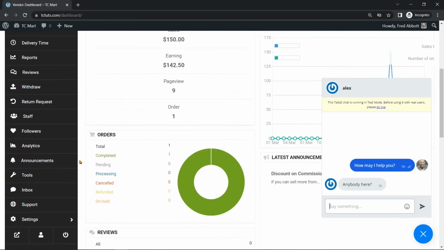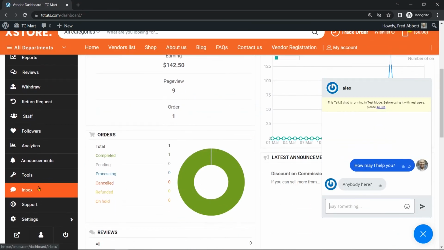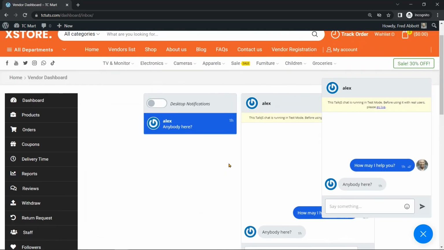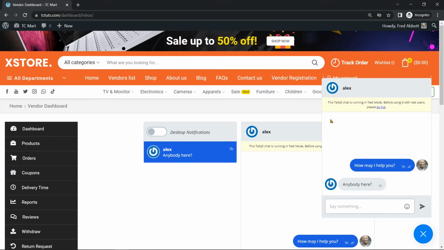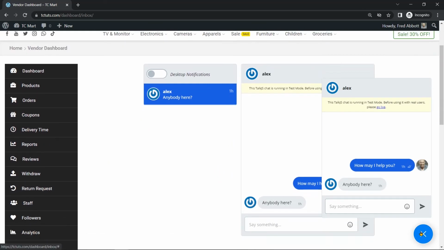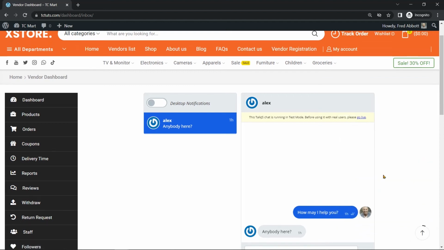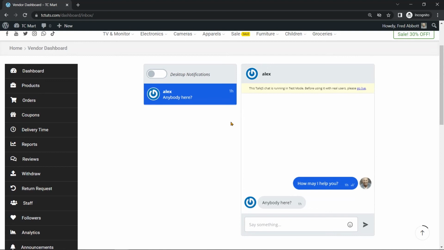Okay, now get back to the dashboard. Scroll down, you can see the inbox menu. Click on it. The same chat box is here. If you think this chat box disturbs you, you can close this chat box. Simply click on this big rounded shaped close button. The live chat box disappears. You can also chat from the inbox. As a vendor, I type here, "Yes sir, Fred is here. Please tell me, how can I help you?"